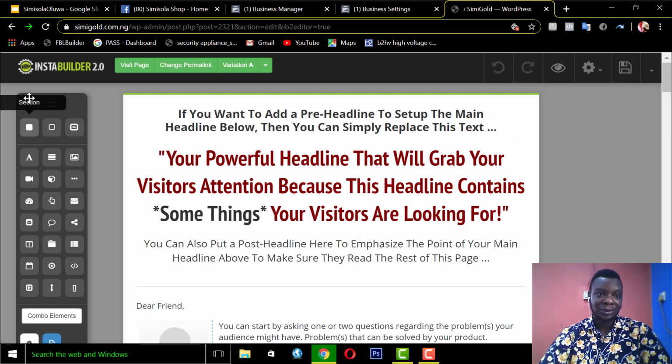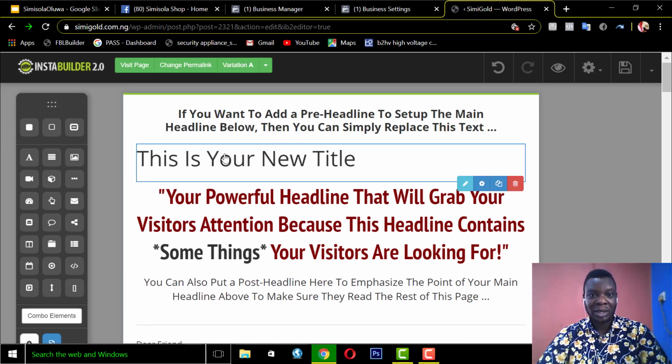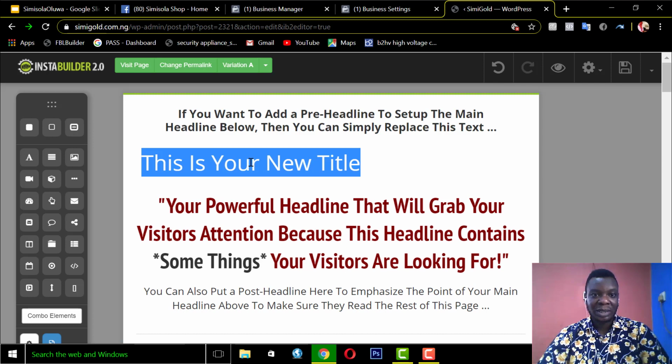So you can see this section has many different elements. This is a white section, this is another section. This is a text element. You can see this text element, I can just drag and drop it. This is a title element. You can see I can edit.